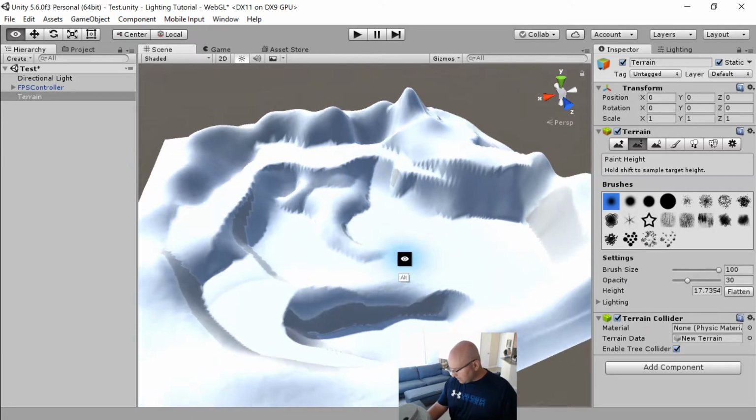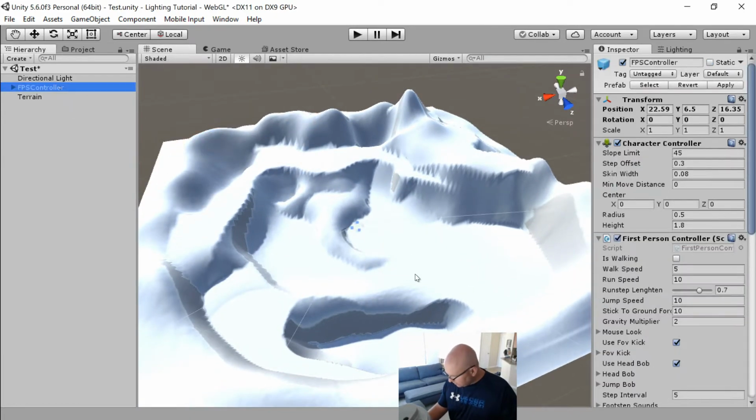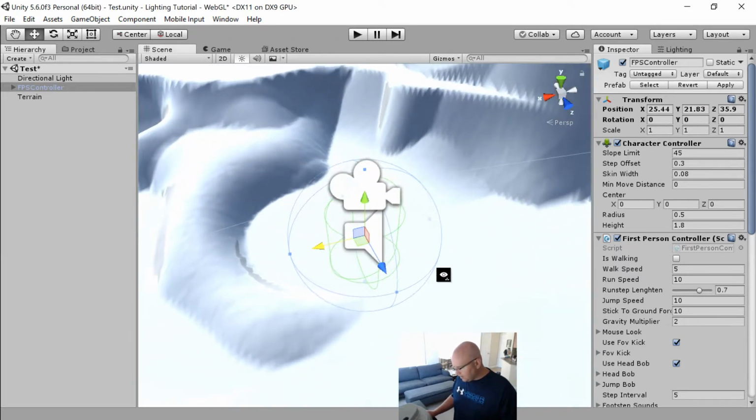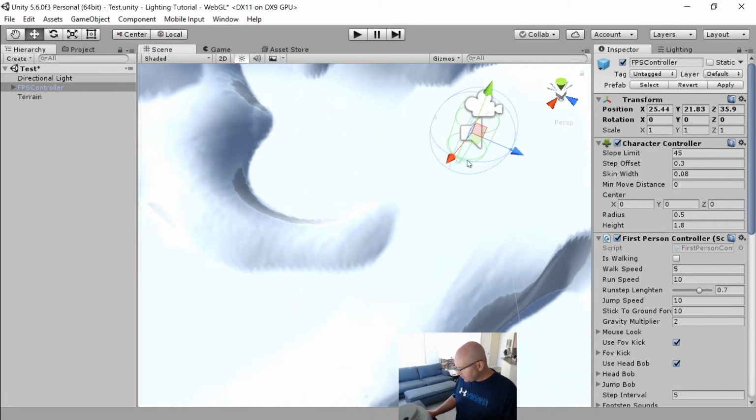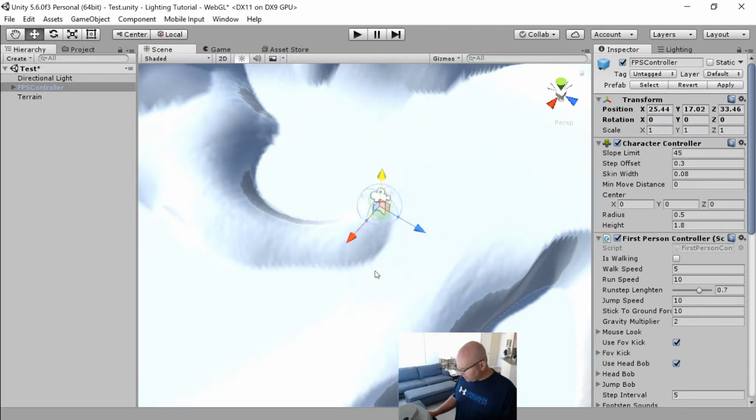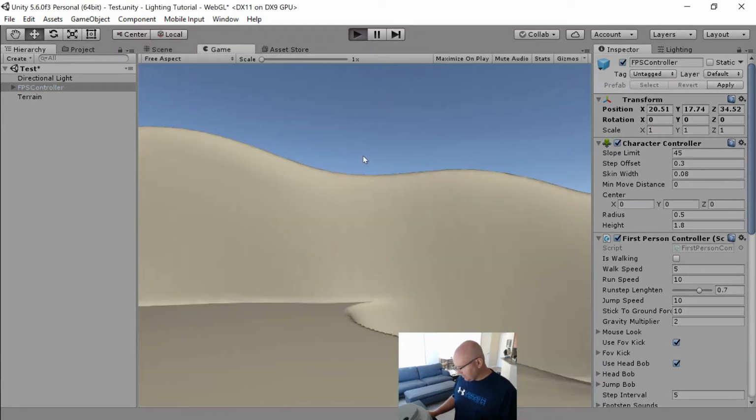Speaking of materials, let's move on to that. Actually, no, before I get too crazy, let's test this. Again, you should always test, and especially when creating terrains, of course you want to test it for scale. So I'll make sure my controller is above the terrain, somewhere where it's not going to fall into a ravine, and let's just hit play and see what happens.